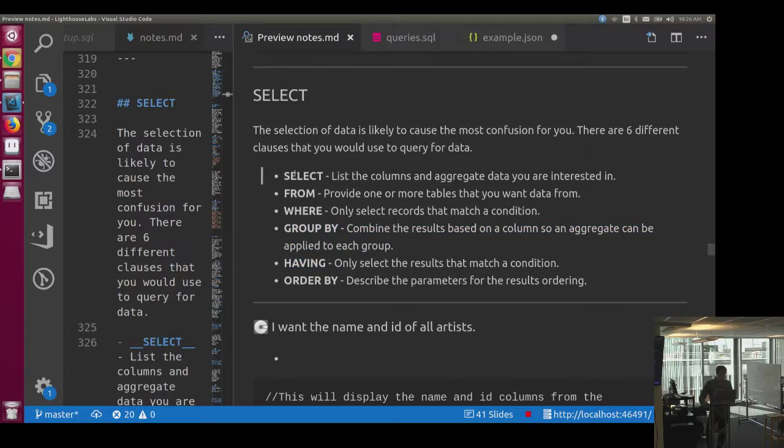But for now, we're just going to focus on select, from, where, and order by. Order by just means we can order the results that come back. It doesn't affect what's returned to us, it just affects how they're ordered.